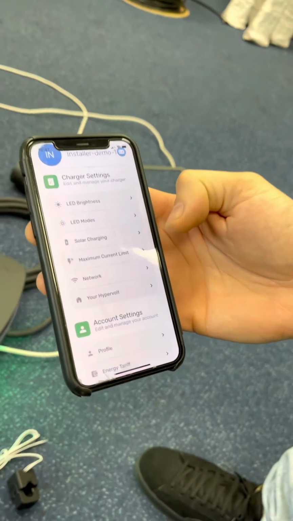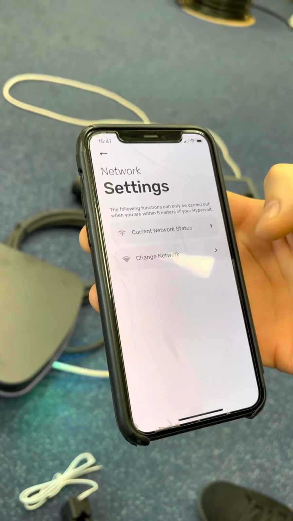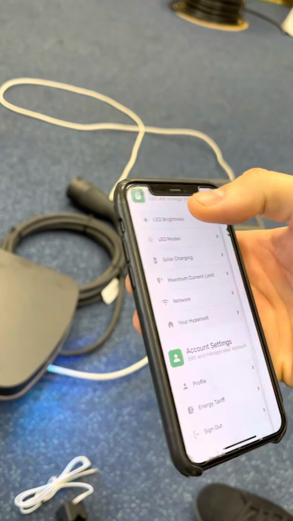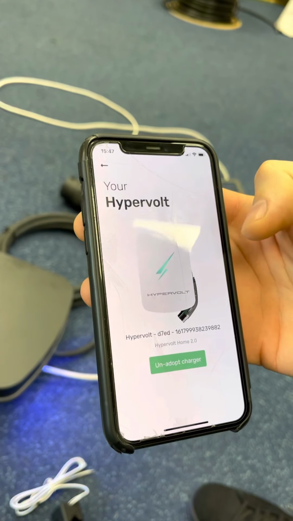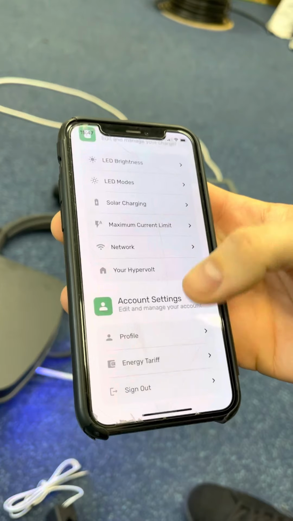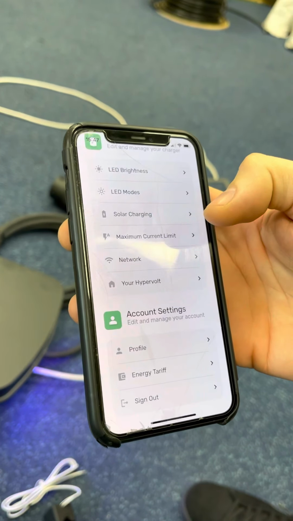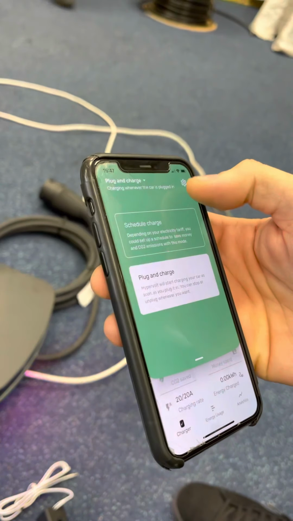Yeah. And then the only other things on there are if you need to add another network for the charger, or if you want to add more Hypervolts to that same network. And then the profile settings will be for the customer. And that's it. There's also a place you can enter your energy tariffs as well, isn't there, Mark?